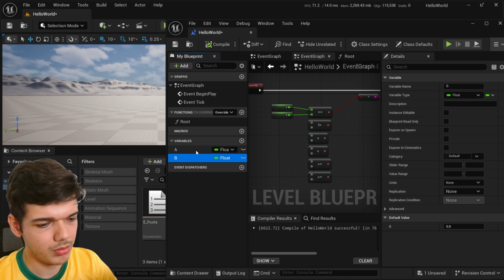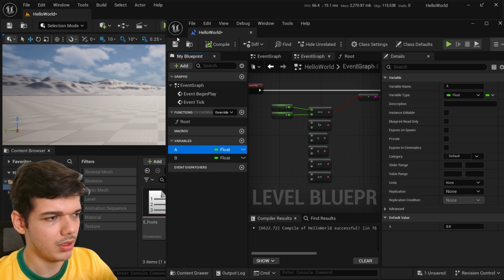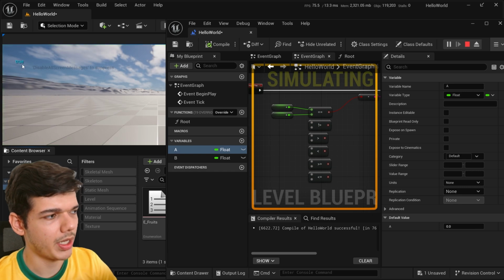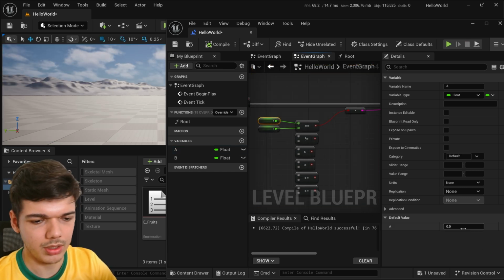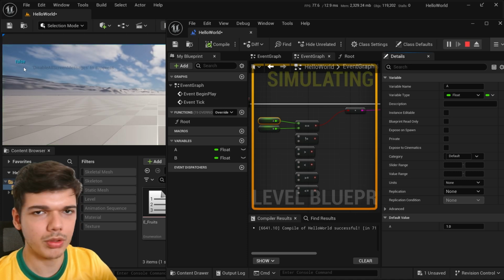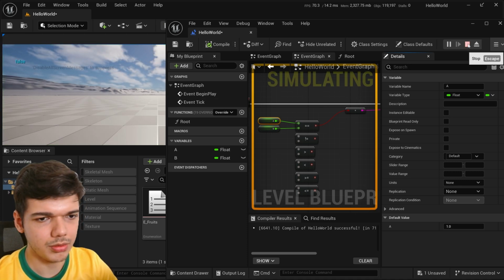A is 0, B is 0. So they should be equal. And here we have true. If we have a different value, it won't be true. So let's go to the next.